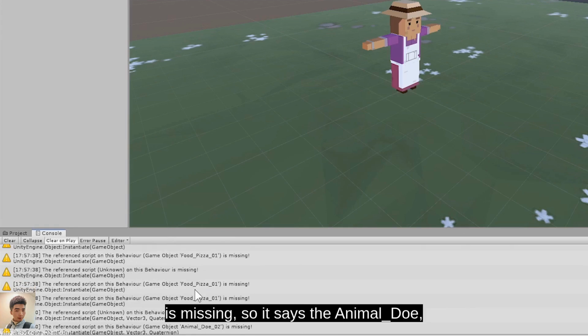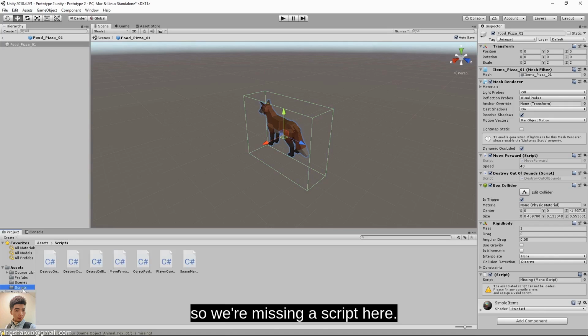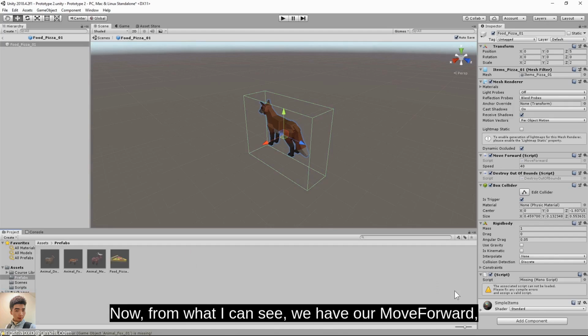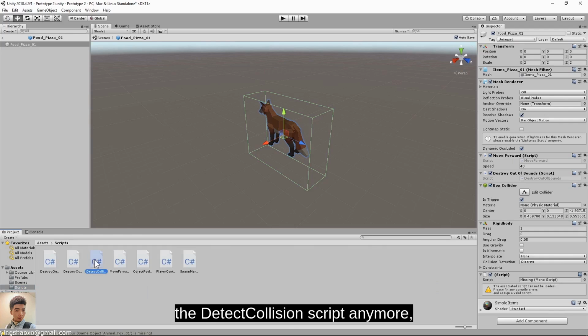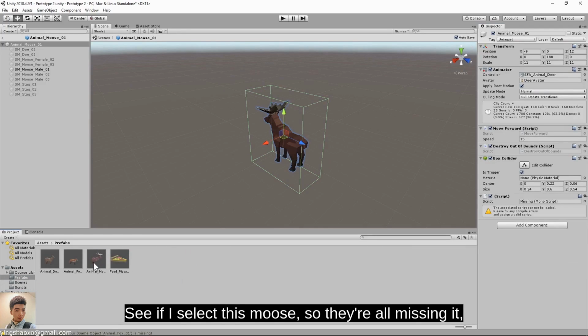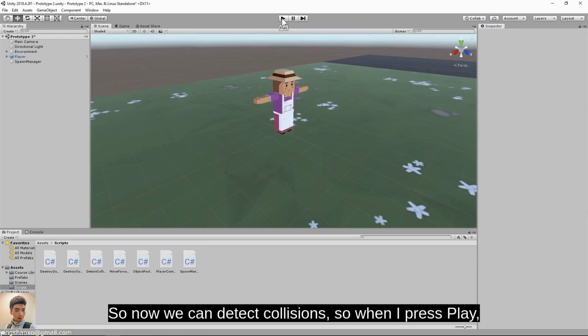It says the animal, and it actually says it for all of our different things. So we're missing a script here. Now, from what I can see, we have our move forward and we have our destroy out of bounds, but we actually don't have the detect collision script anymore, so I'll drag it onto there. I select this moose, so they're all missing it, so I'm just going to apply all of these real quick. So now we can detect collisions.